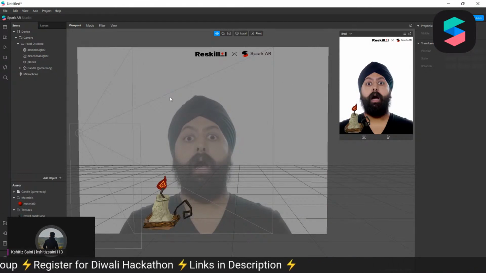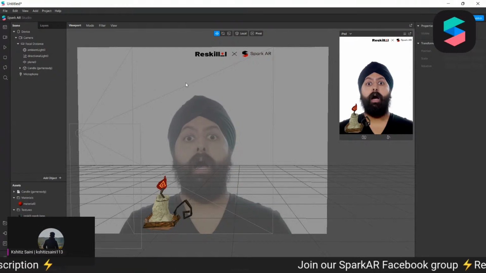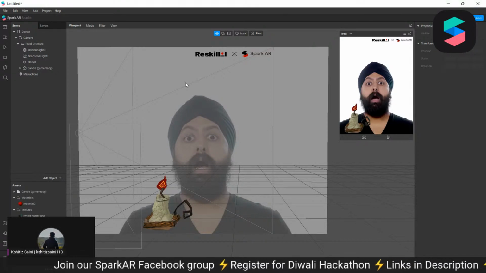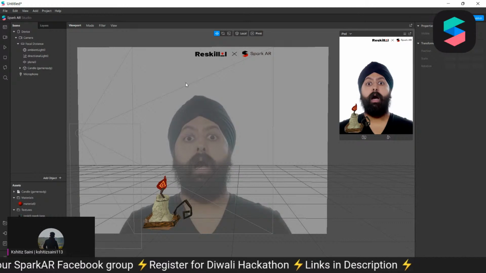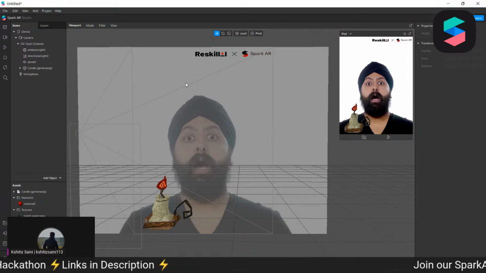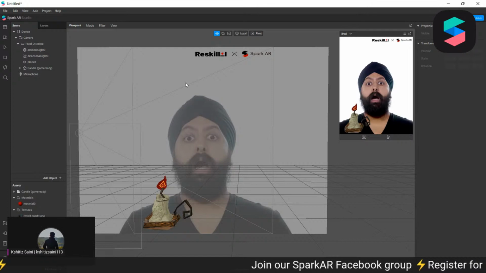Suppose I want to add some text on top of his head. How can we do that? If I want to add some text and I want it to move as the face is moving, what we need to do first is track the face to add the associated text here. So first of all, we will be tracking the face.